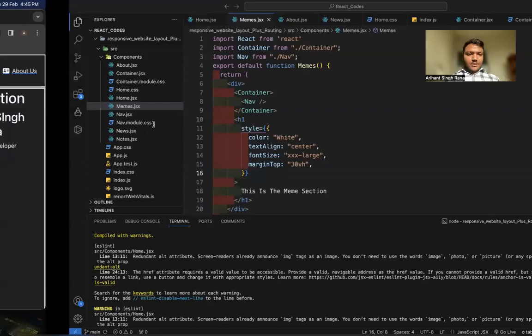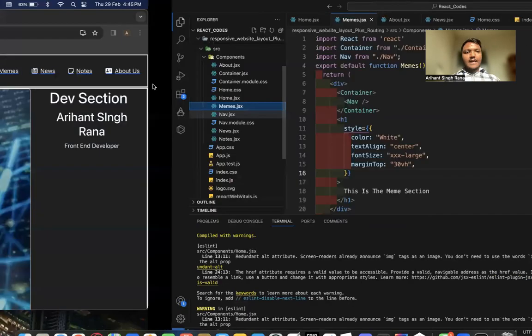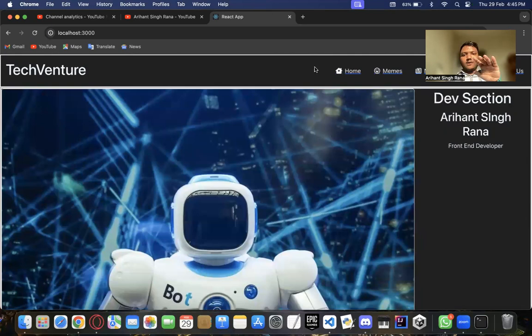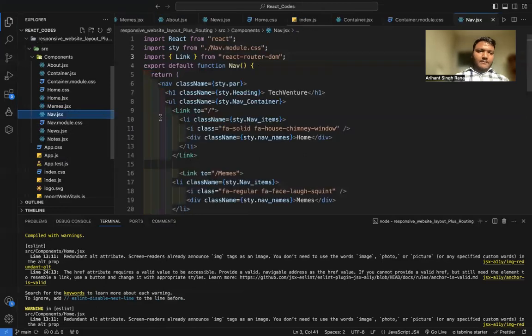So let me just show you what the content of this whole React project is. As you can see, first I made a navigation bar in my nav component. Let me open my nav component.